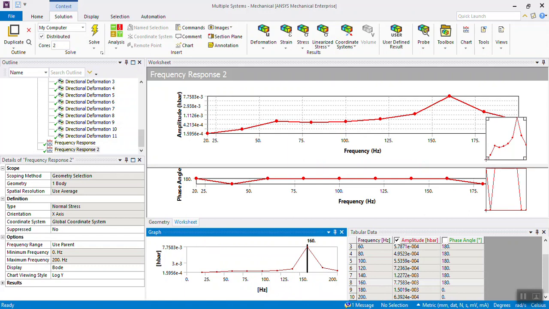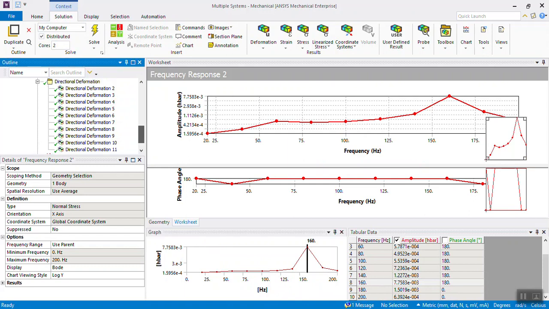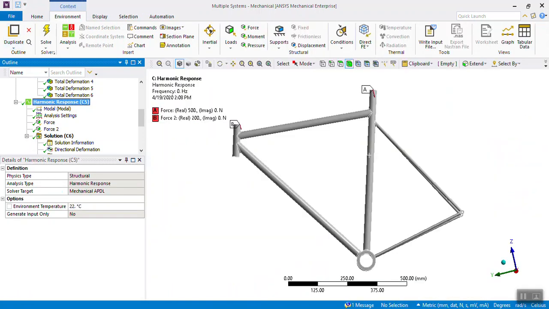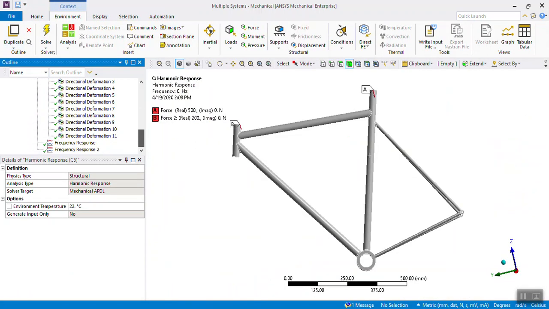I can go with the other directions also. What we need to do here is take x direction, y direction, and z direction. All the three cases we need to take and study. That's for you to take those particular plots. So with this we complete the harmonic response.